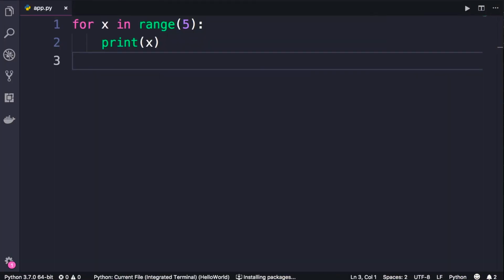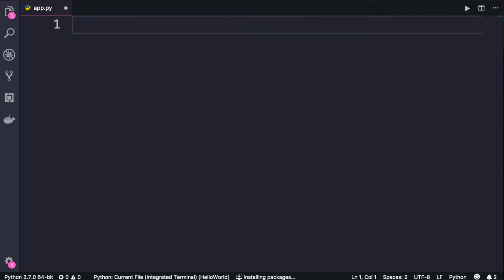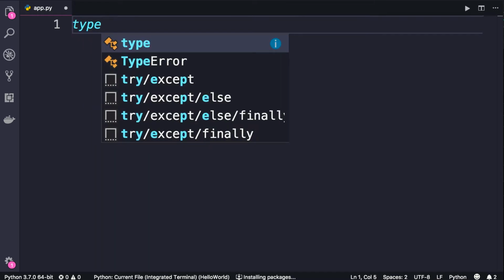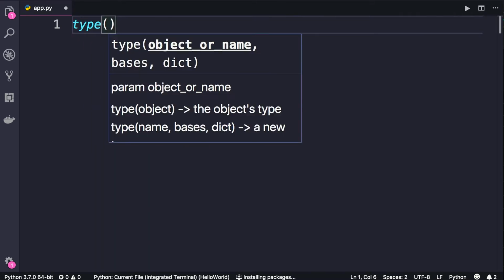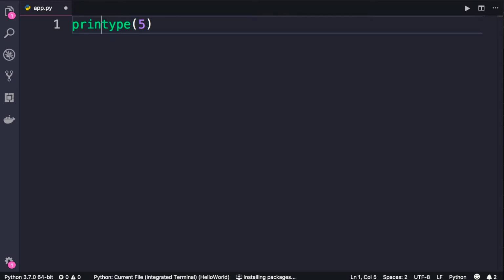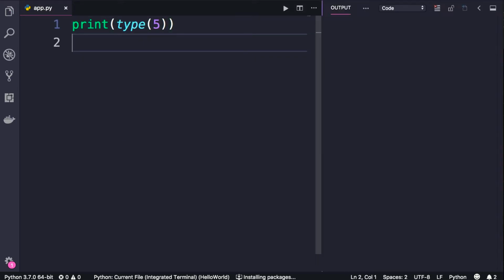So you have learned how to use for loops to repeat one or more statements in your programs. Now let's dive deeper and see what this range function returns. So earlier you learned about the built-in type function. With this function, we can get the type of an object. So if I pass 5 here and run this program, this is what we get. So the type of this number or this object is int or integer.